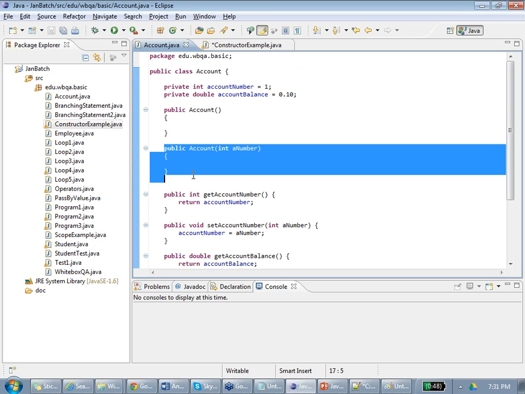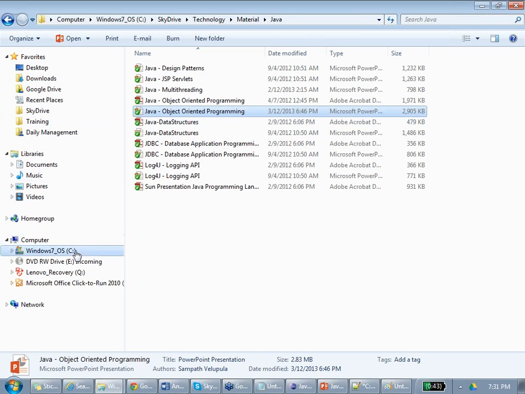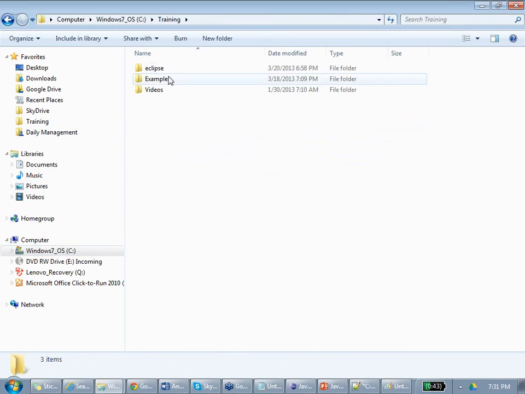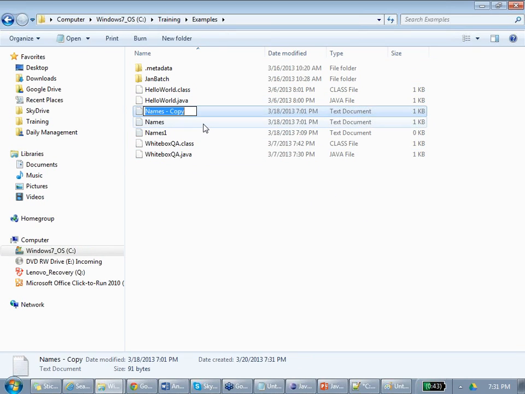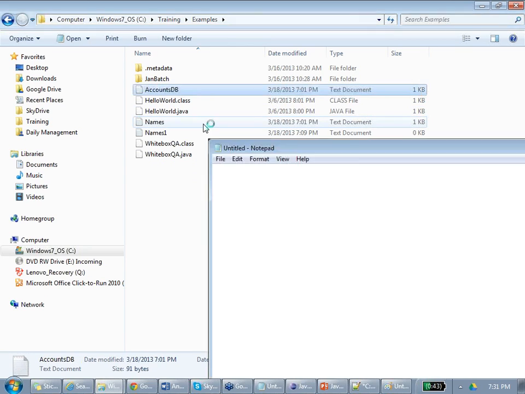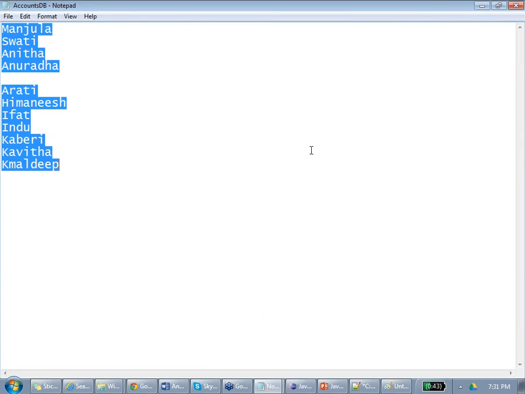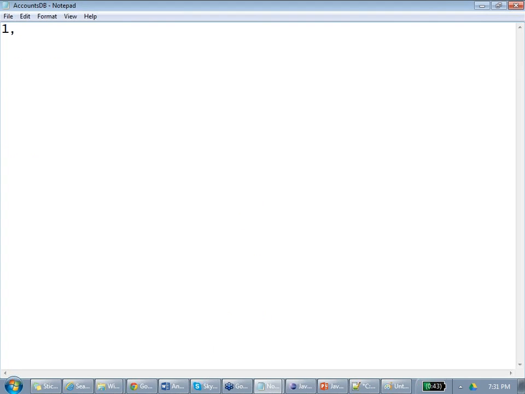Now let's say we have a database. This is our database. Think like that. I know this is not a database, this is a text file, but think of it as a database. For example, the first account will belong to Anuradha, and let's say her bank balance is 20,000.